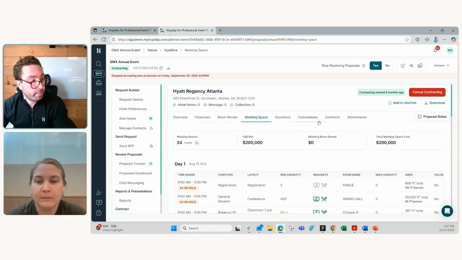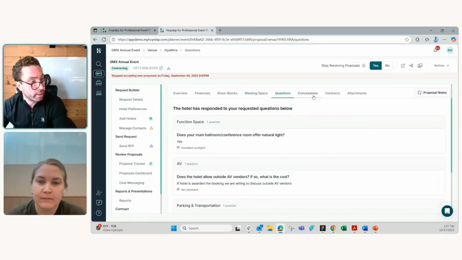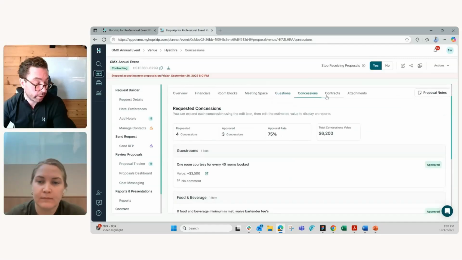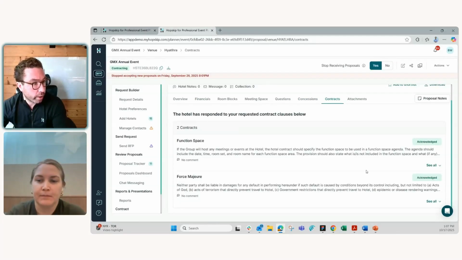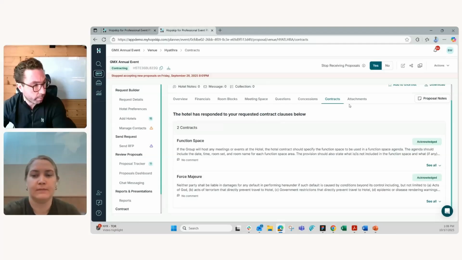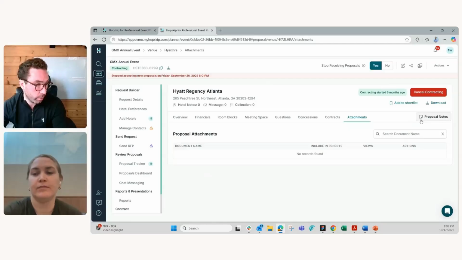Meeting space tab, same as before. This is where you're seeing your proposed space by this property. Your questions tab is where you're going to see the answers to those questions. Concessions tab is where you're able to see whether or not the concessions that were requested were approved or declined. Your contracts tab is where you'll find your contract clauses that you requested to have included in the agreement, whether they were acknowledged by the property. And attachments tab is where you'll find any uploaded documents or attachments shared by the hotel to you.